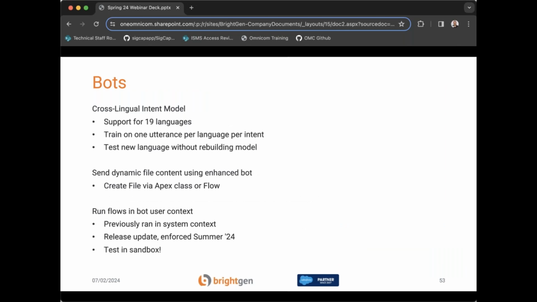What's next? The cross-lingual intent model now has support for 19 languages, so that's clearly not an OpenAI thing. And it can be trained on 1 utterance per language per intent, so you don't need an awful lot of training data for this. And you can also test a new language without having to rebuild the model to introduce it.